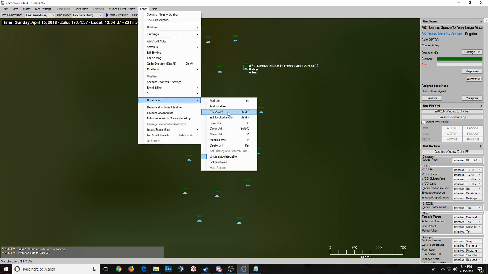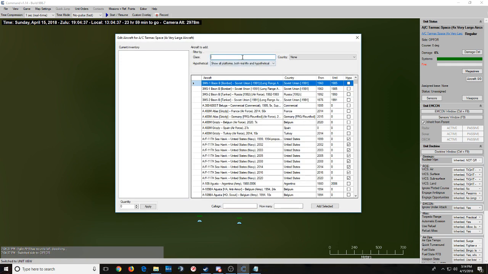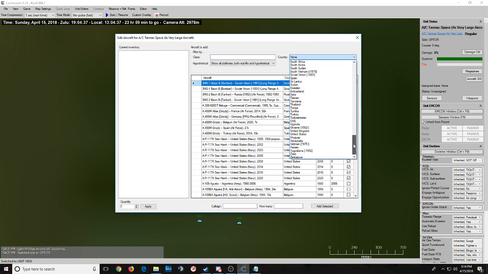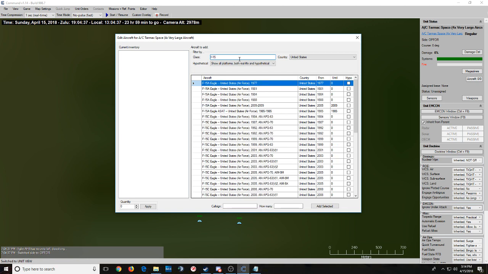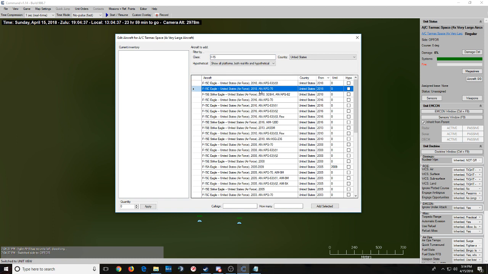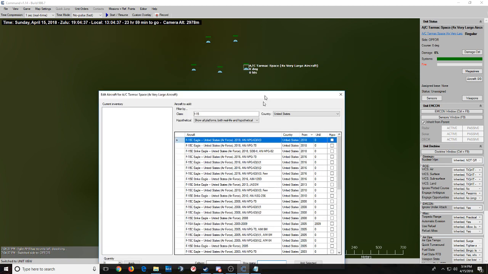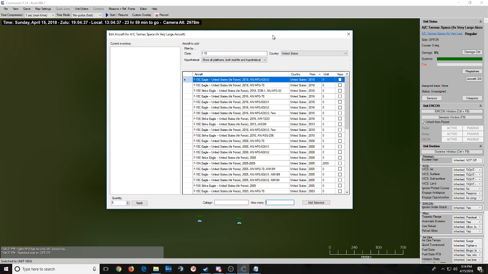So if we go to edit this aircraft space right here, we can then go to the country and select United States. And let's give them some F-16s. Let's do F-15s. So let's just give them some F-15C Eagles.